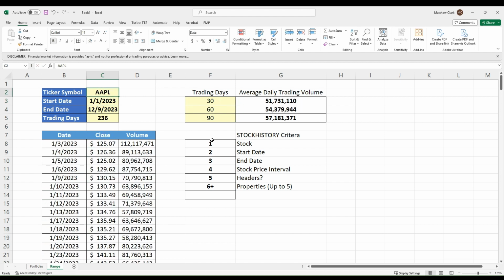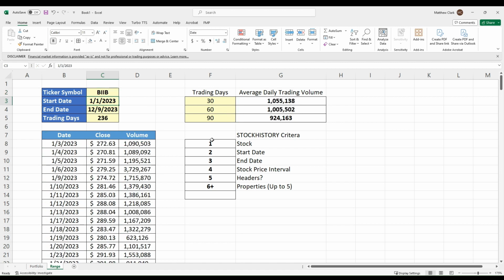I see Apple's around the same. We can look at Nikola, we can look at Rivian, and then maybe a biotech company that doesn't have as much volume. So you can see just how easy it is to fly through all these stocks. This formula has saved me so much time.